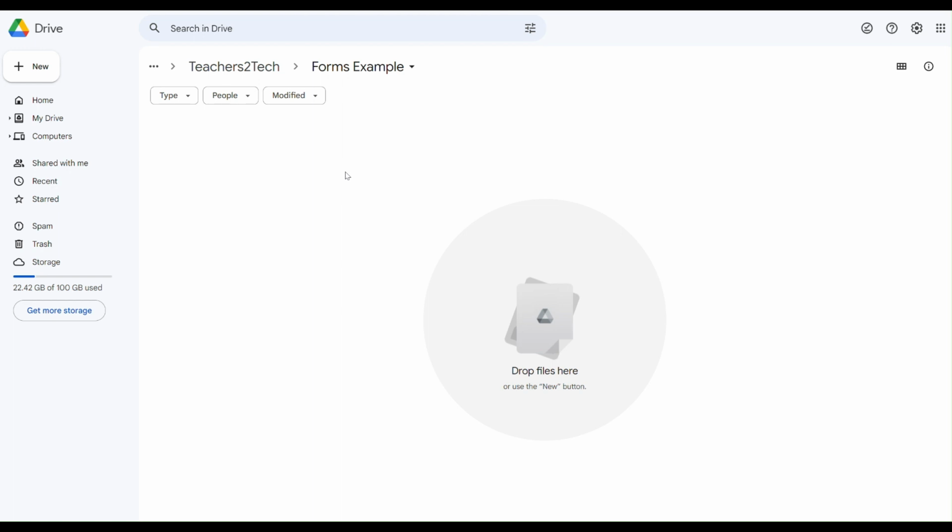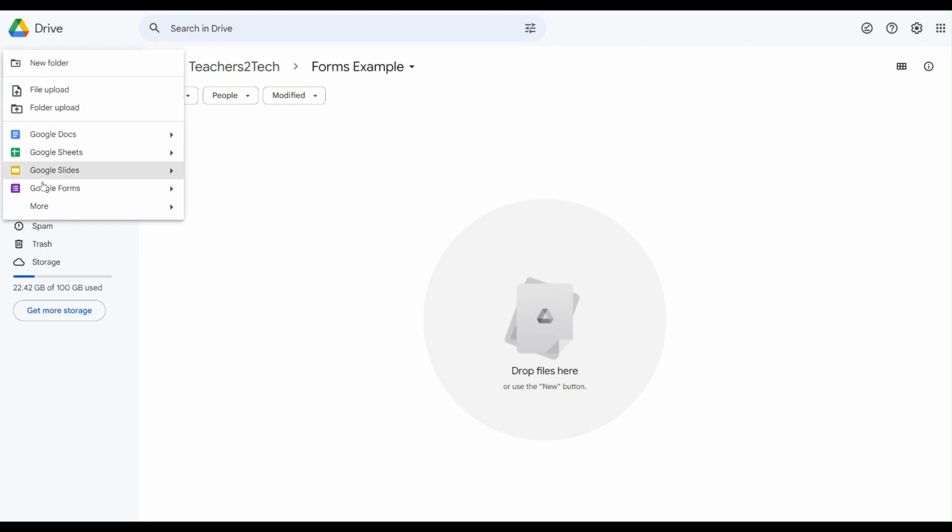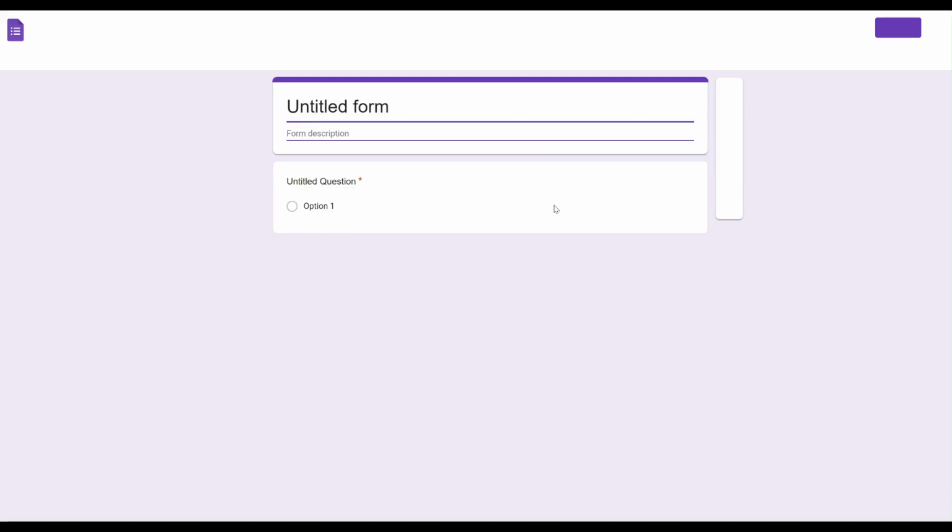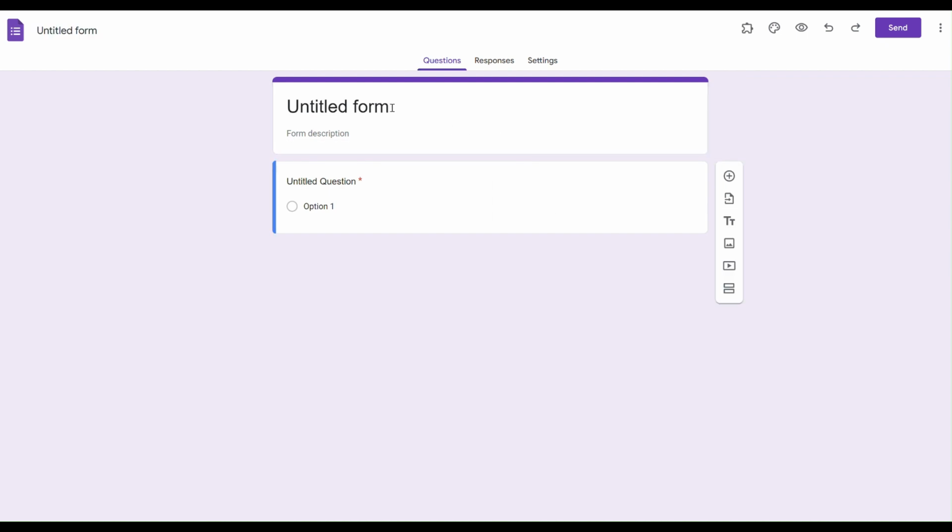We're going to take a quick look at how you make a Google form. Now, I've already gone to my Google account. I've created a folder that I'd like to use. You can see it's called Forms Example for the obvious reason. Let's add a form by hitting our plus button. So we're going to add a new Google form, and that blank form will open up for us right away.